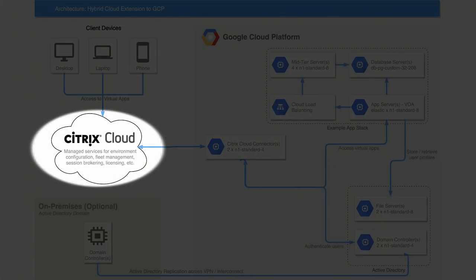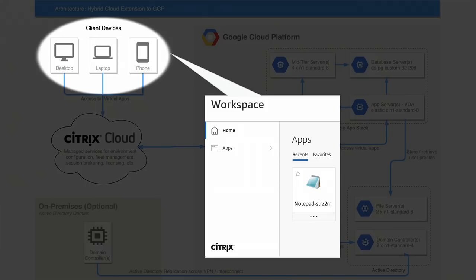Citrix Cloud will then say, okay, I know who this user is. Now, Citrix Cloud makes an authorization decision. What does that user have access to? That's part of the control plane functionality that exists in Citrix Cloud. So it'll decide what virtual apps and what virtual desktops that user has access to, and then it will render in the workspace a menu that allows the user to choose from one of the apps or desktops that they have access to.